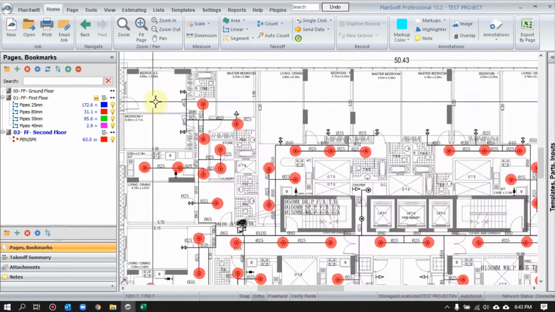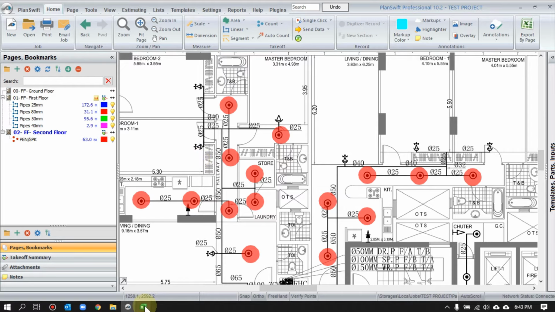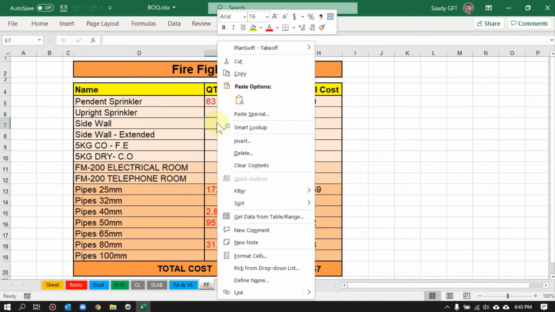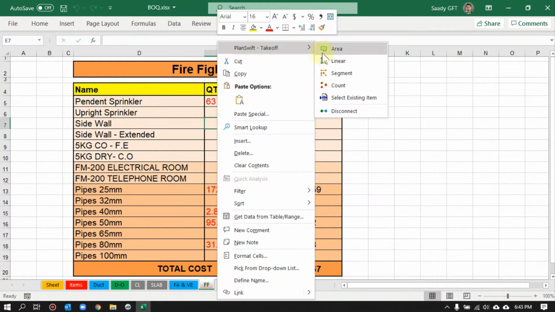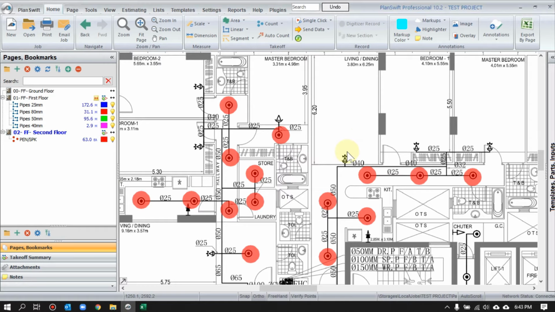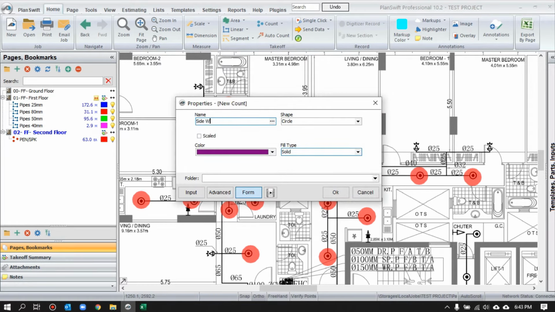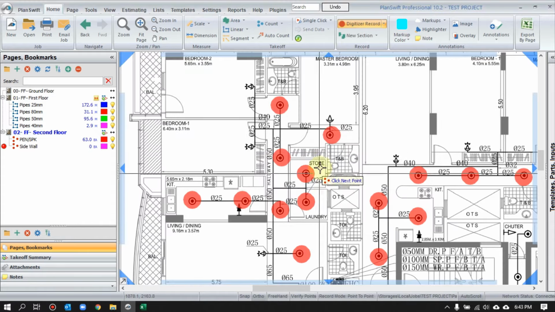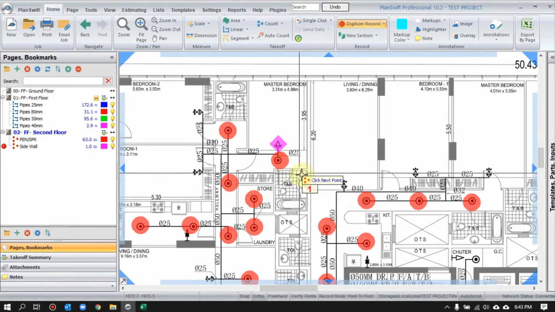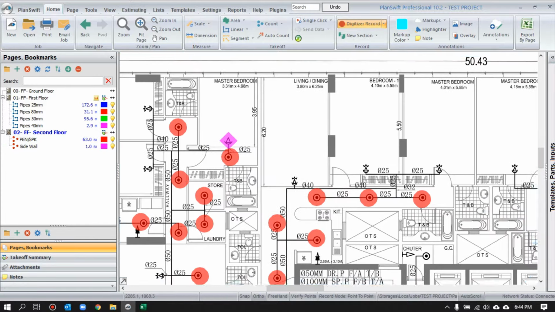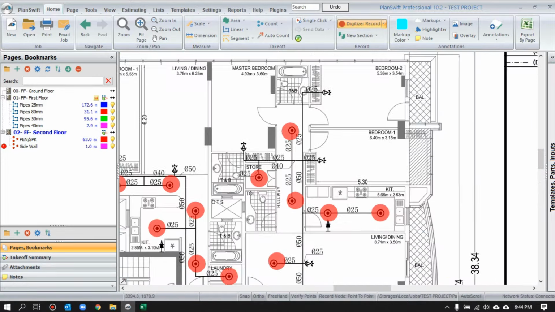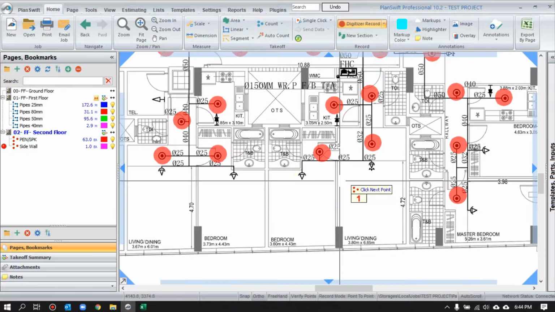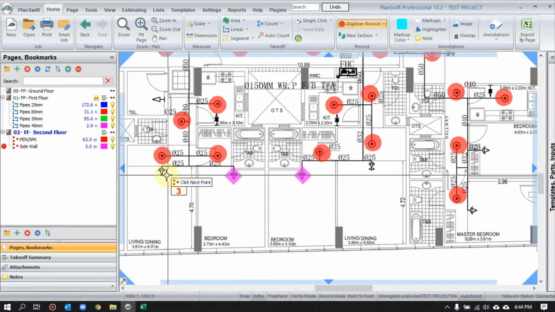Later we have another item, it's a sidewall. Open the Excel sheet where I want, maybe here, right click, PlanSwift is on the top and this time it's counting. It will directly open. Okay, sidewall. We can choose a different shape just to differentiate. This time I'm going to go for another color, press OK and highlight only. You see, now I can easily differentiate by shape and by color, and the concept is the same, we just need to click.